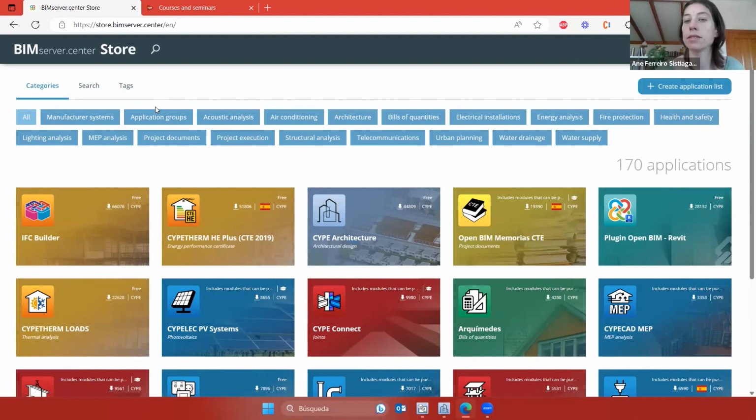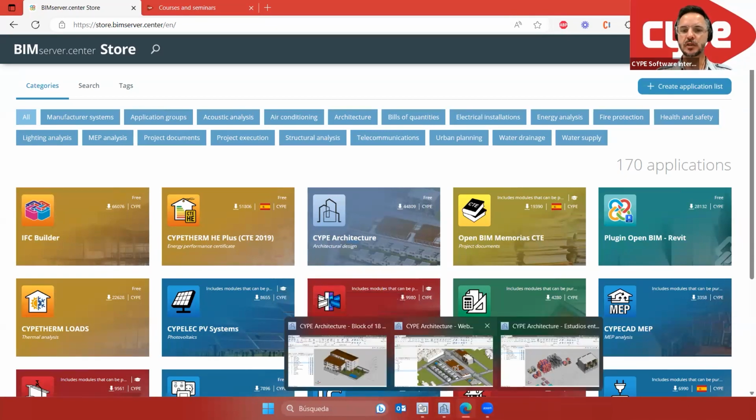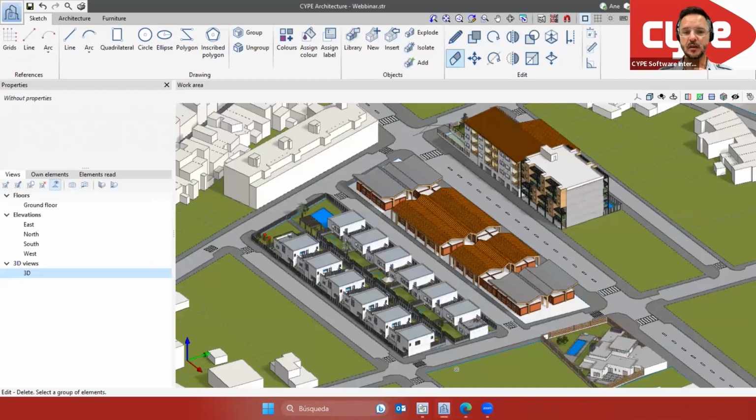Yeah, this is the idea that people who are afraid to jump to BIM models can enter this BIM technology, or BIM world, for free and just try how to model and realize that BIM gives advantages to any user. Yes. So now that we've seen the BIMserver.center, maybe we could go directly to the software. You have to see CYPE architecture and see what the software is able to do, because you can show it much better than I can.